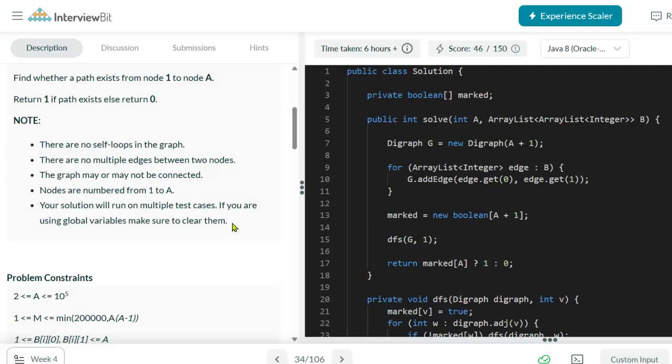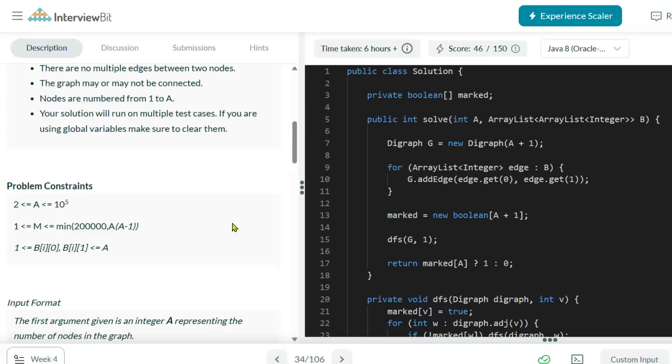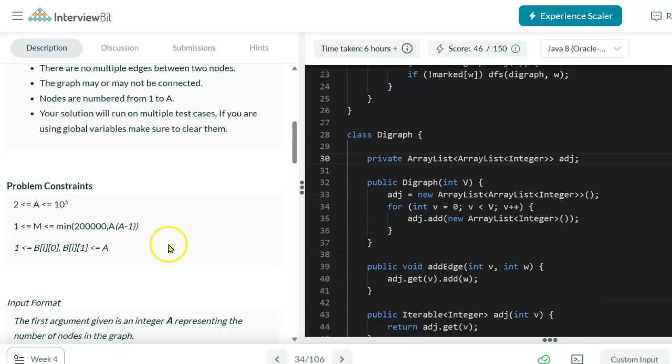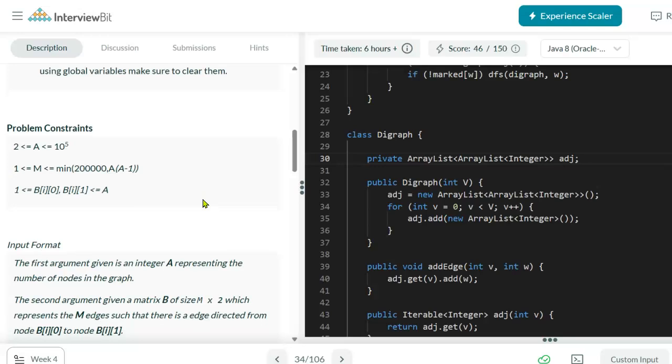The graph may or may not be connected. Nodes are numbered from 1 to A. Your solution will run on multiple test cases. If you are using global variables, make sure to clear them. I'm not using global variables, using class variables, but that's fine.